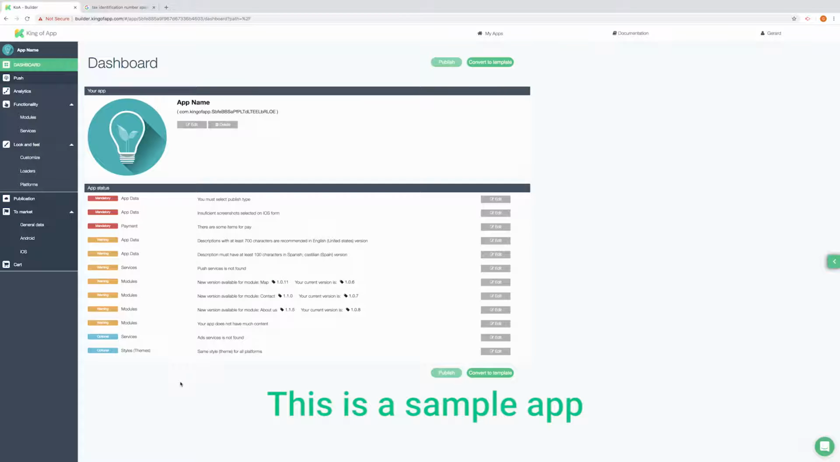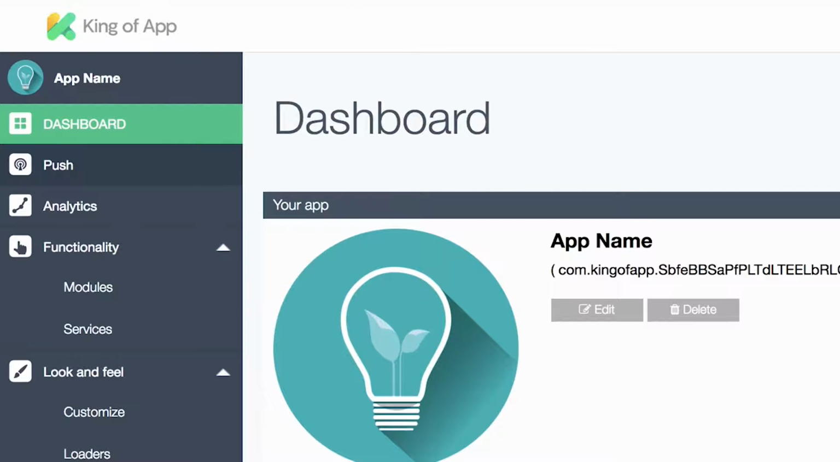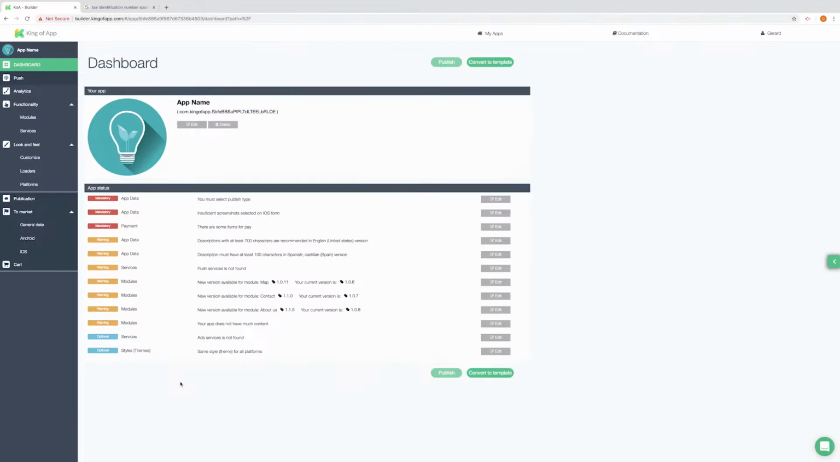Our app is ready. It's time to make a review and check that all the data for publication are correct. To do this, once again, we will move to the dashboard section of our app, where among other elements, you will find a list with things to improve or solve in your app before publishing.